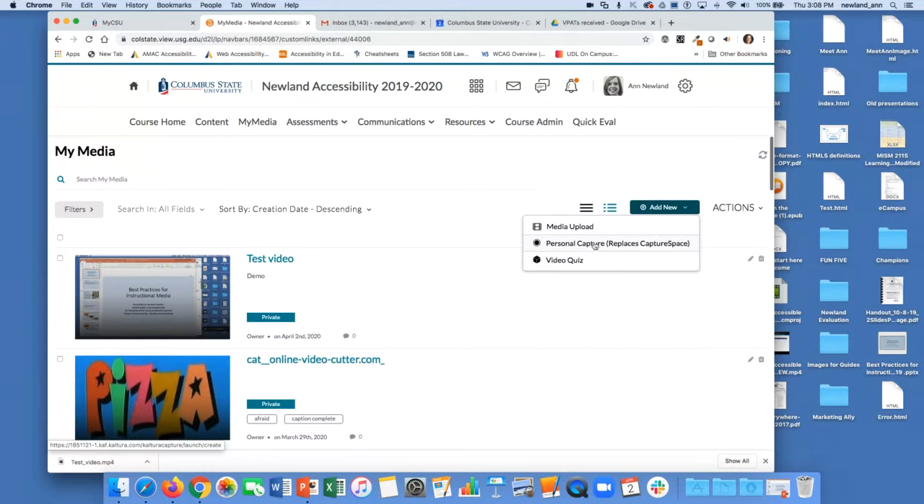And then we see Personal Capture. So just a little repeat, I'm within My Media and I've selected the Add New button. And now I see Personal Capture. Personal Capture is the tool that we're going to use to record video. So let's select Personal Capture.